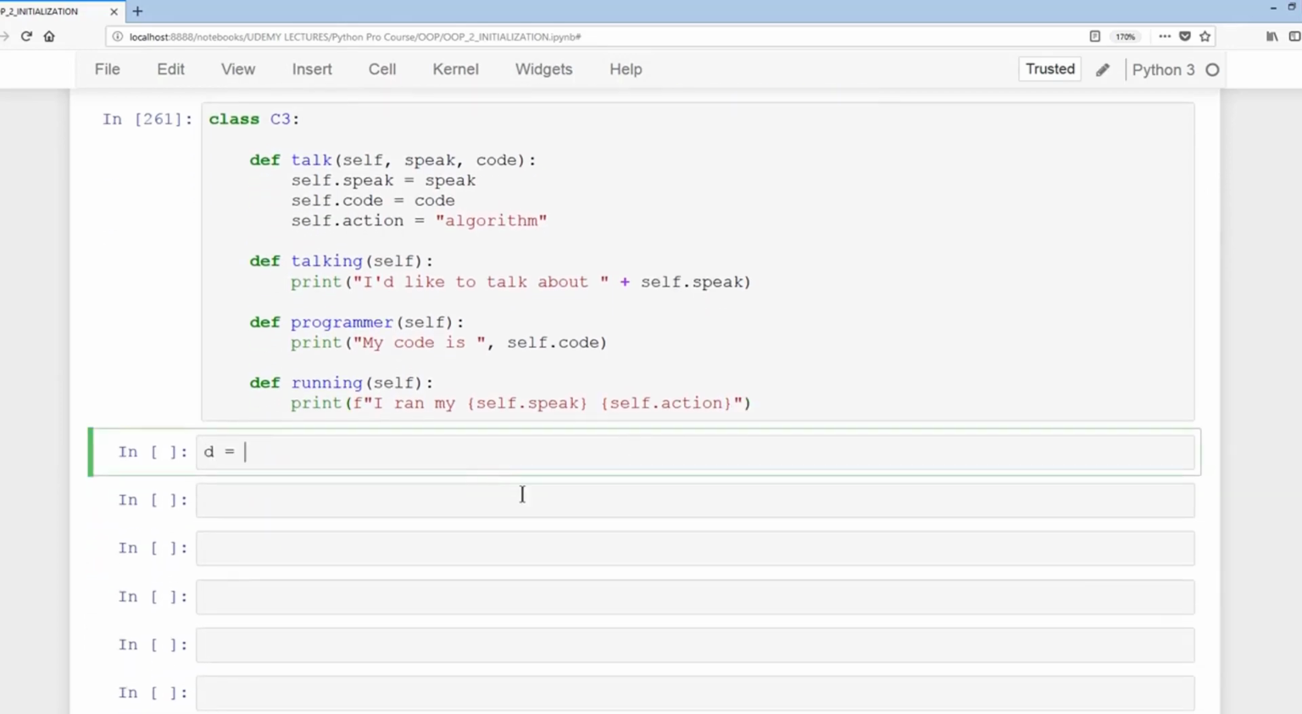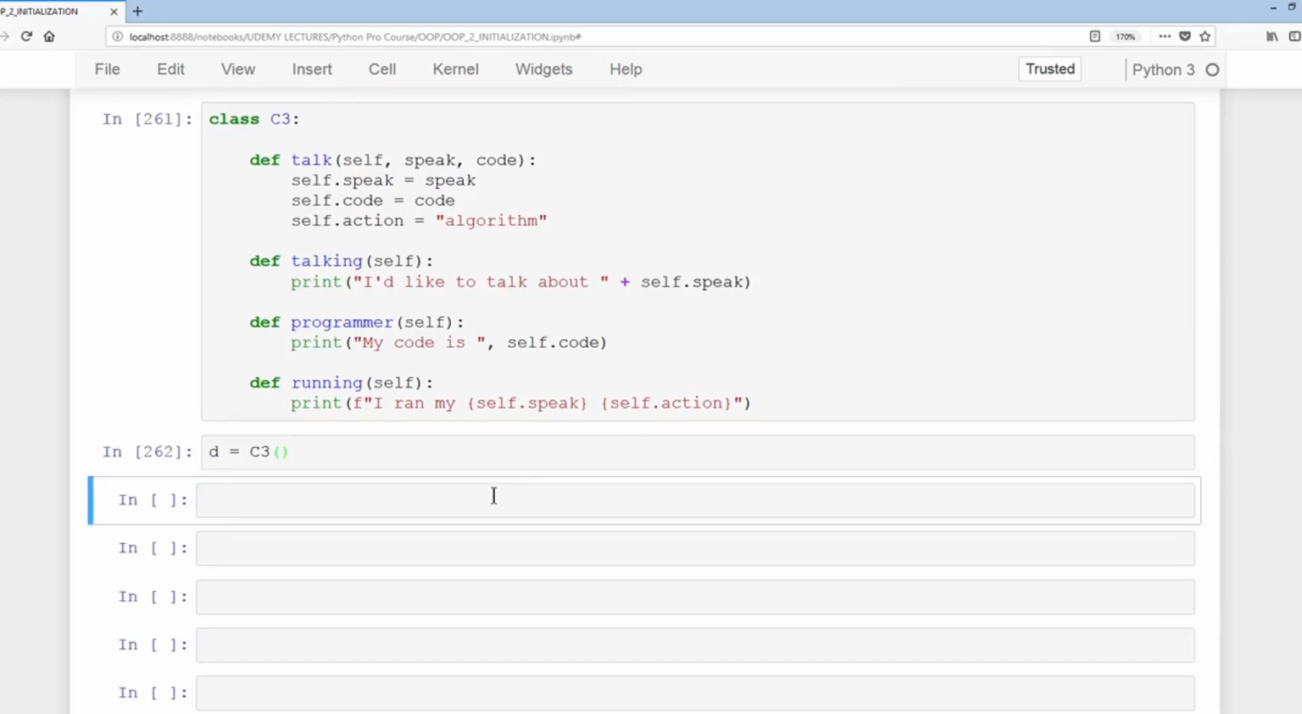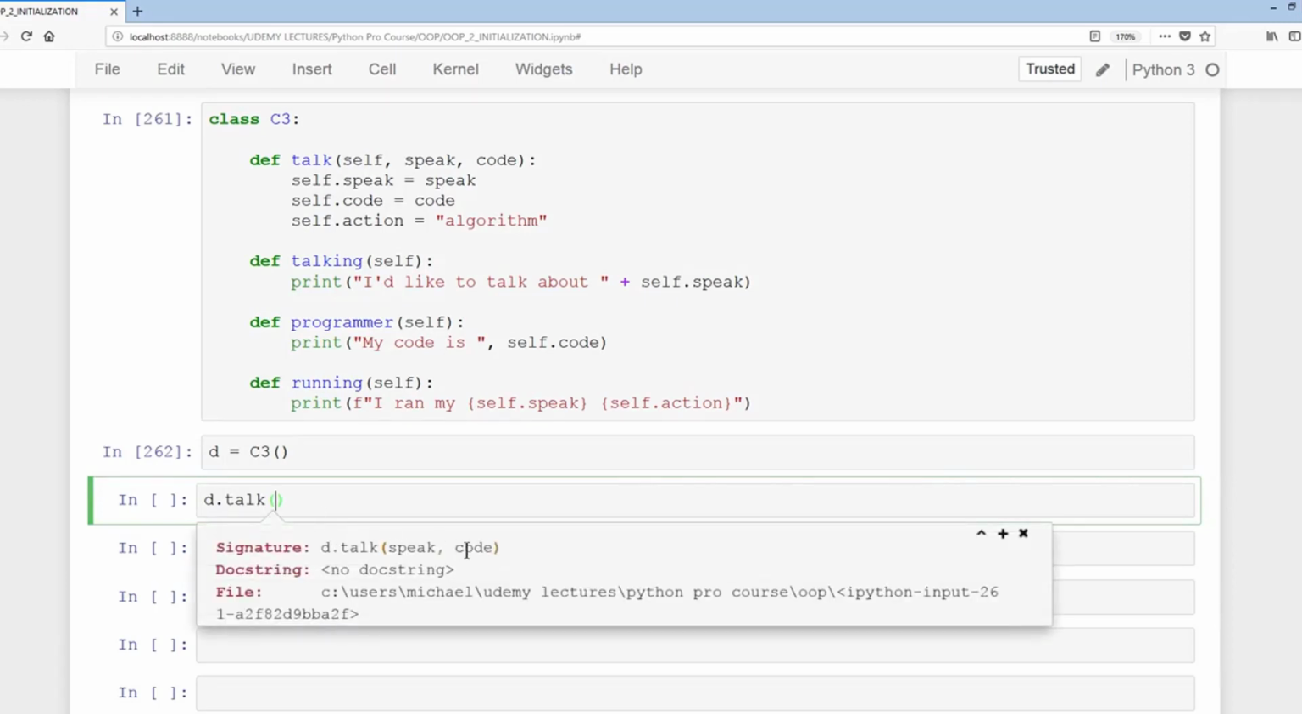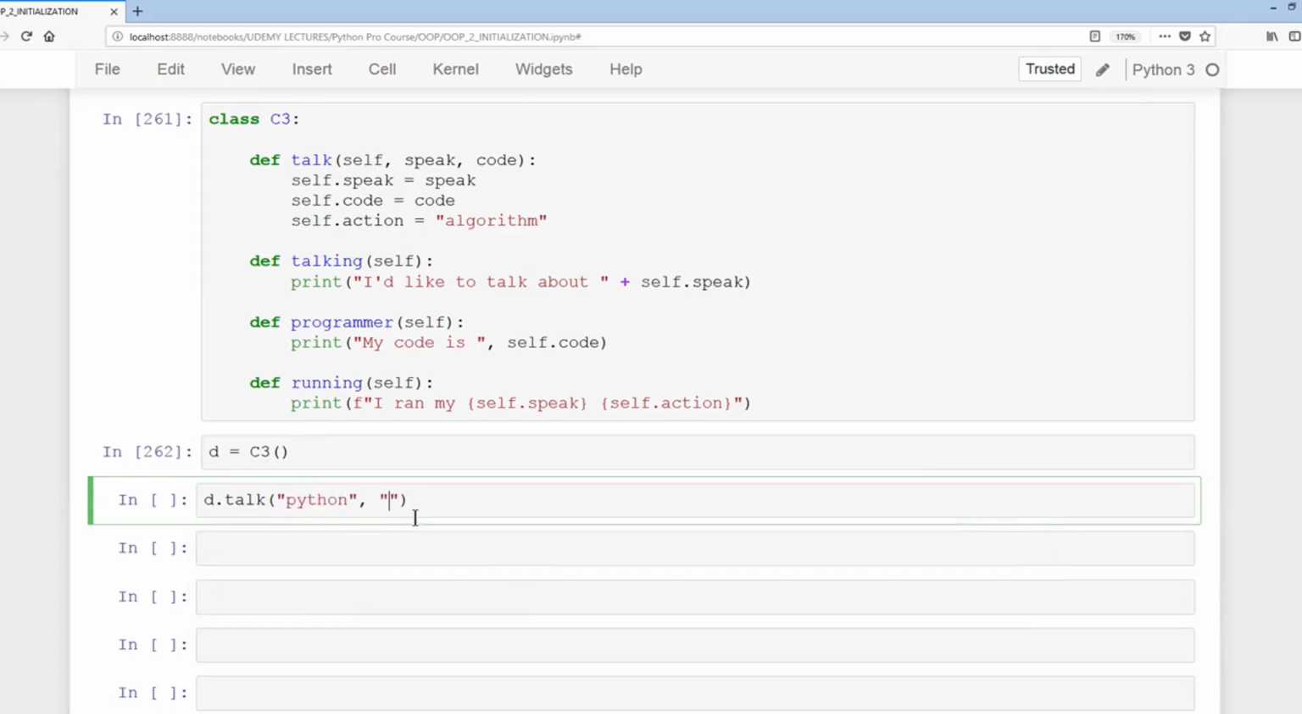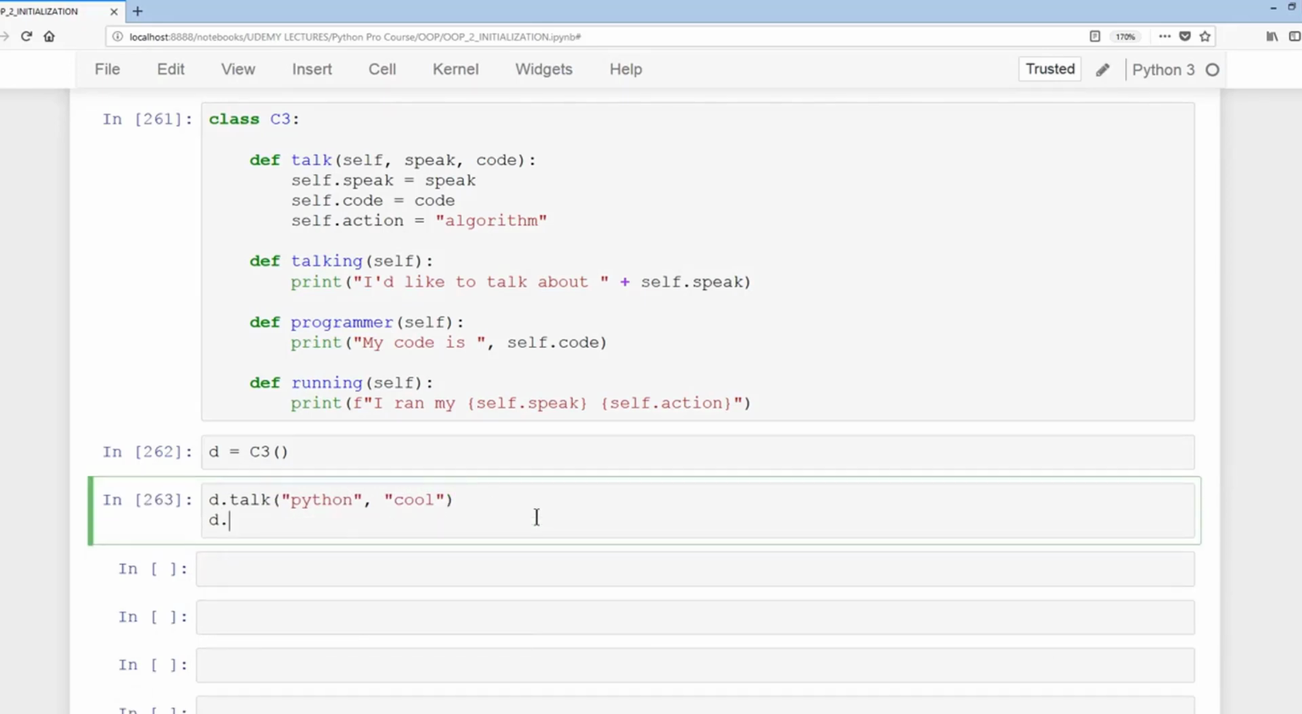So d equals C3, run that. And now if I do d.tab, you can see I have my three methods: programmer, running, talk, and talking. Now if I do the talk method, which is the most important one, and press shift and tab in the parentheses here, you can see I have the speak and code parameters. So we'll have that as Python and cool. Run that. If I do d.tab, you can see now I have action and code, and I also have speak as well.